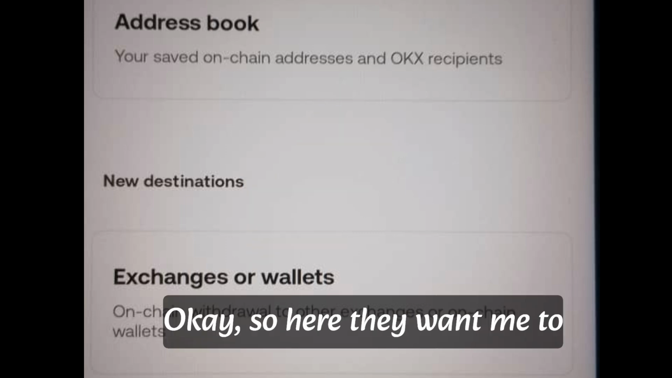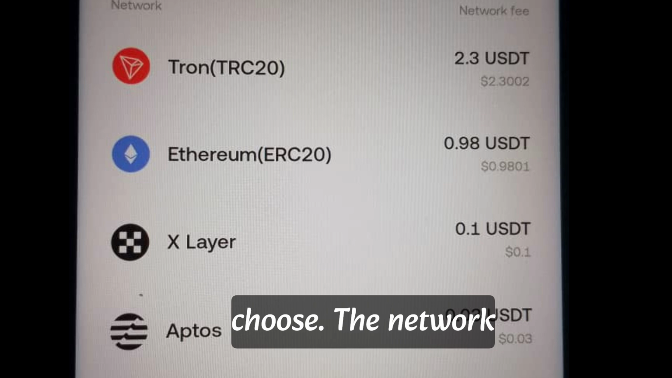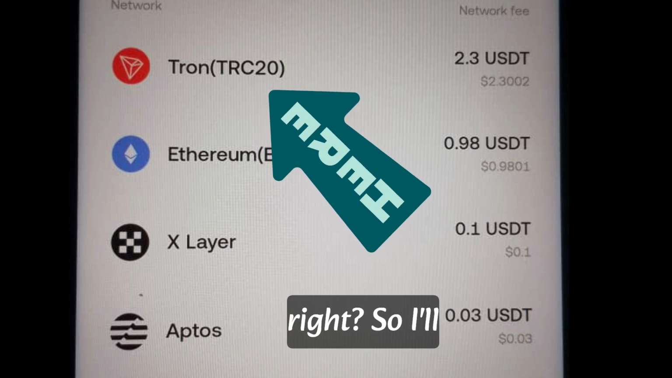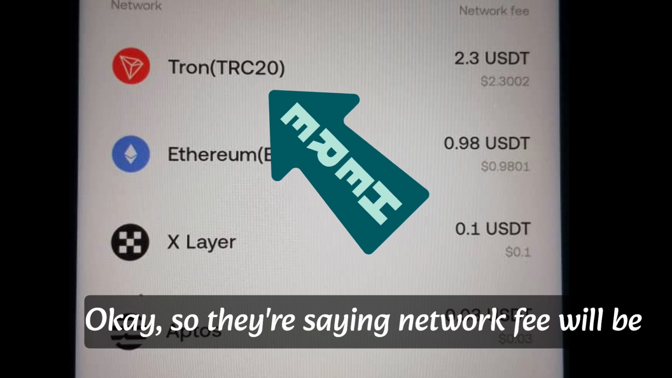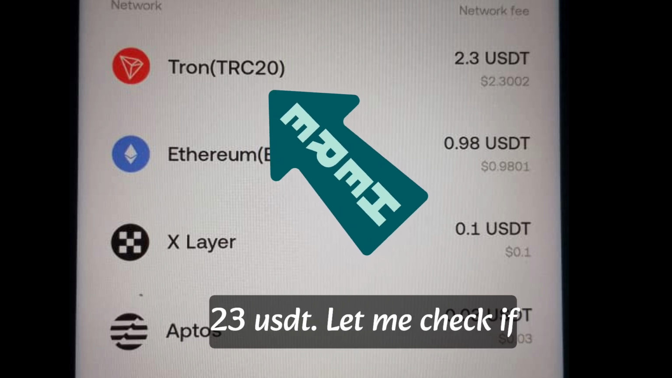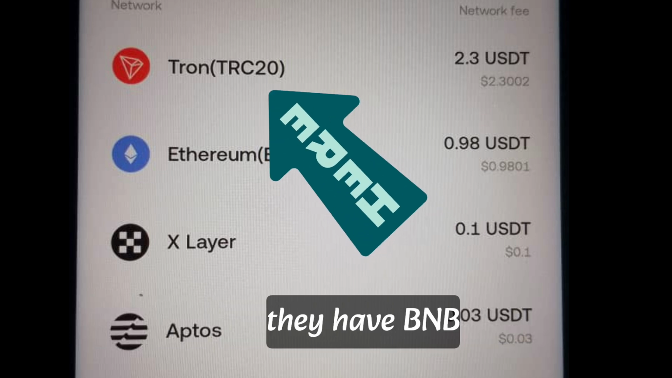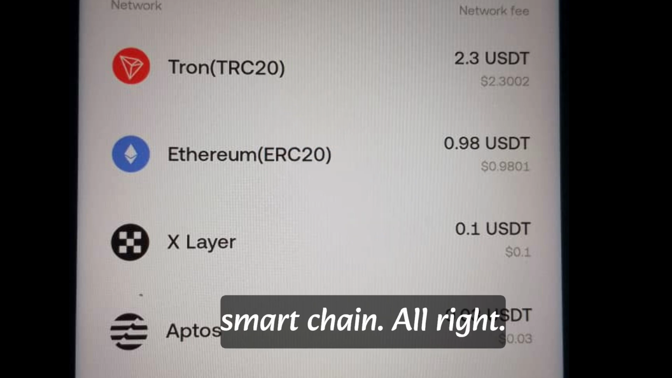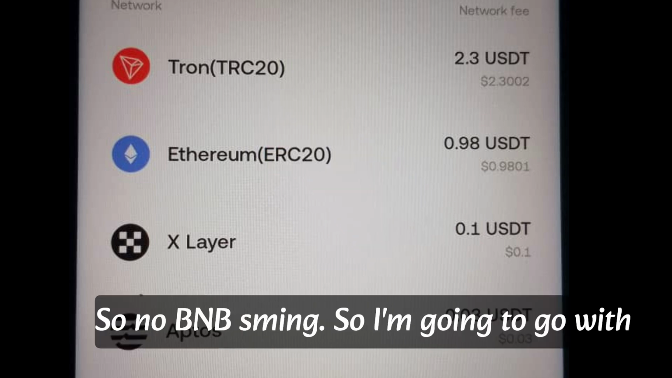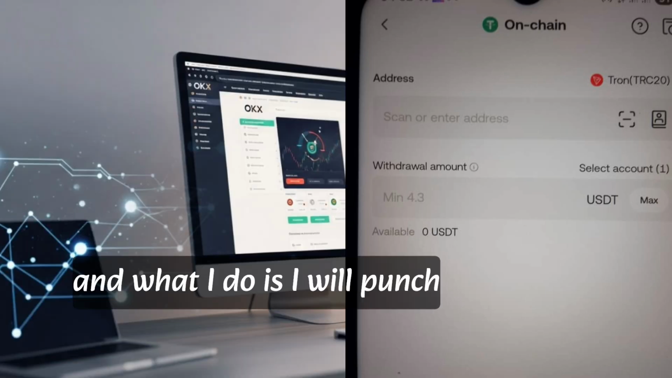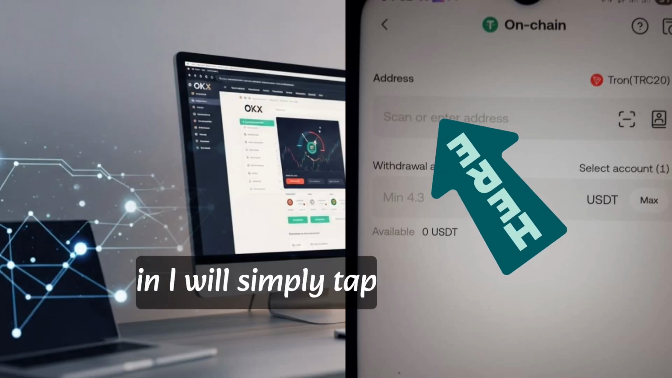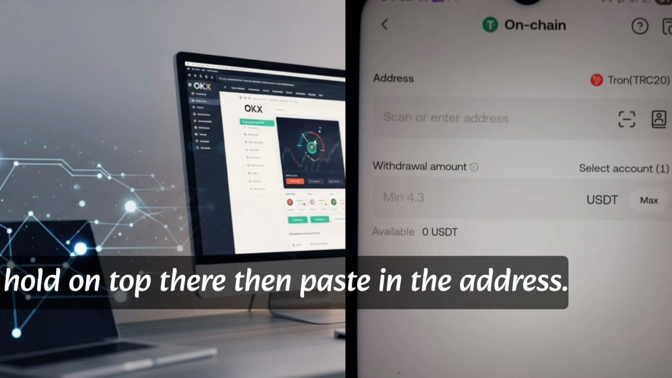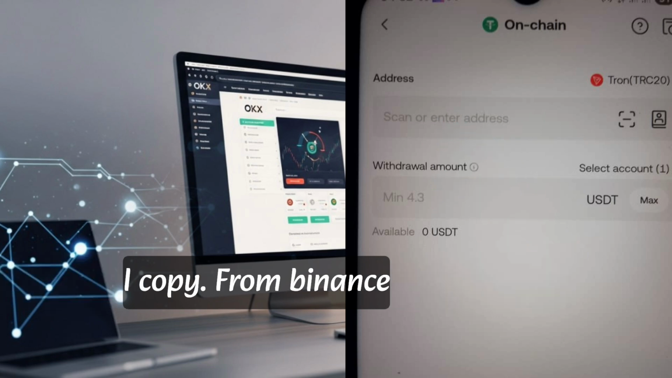Okay, so here they want me to choose the network, right? So I'll need to go by Tron TRC20. Okay, so they're saying network fee will be 2.3 USDT. Let me check if they have BNB Smart Chain. All right, so no BNB Smart Chain, so I'm gonna go with TRC20. And what I do is I will punch in. I will simply tap and hold on top there, then paste in the address I copied from Binance.